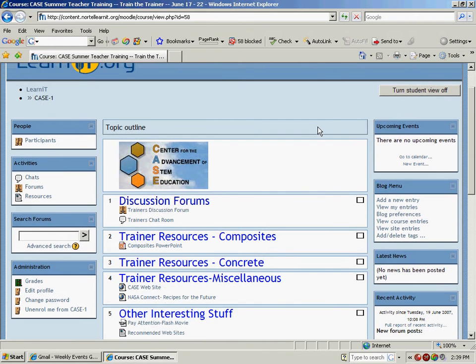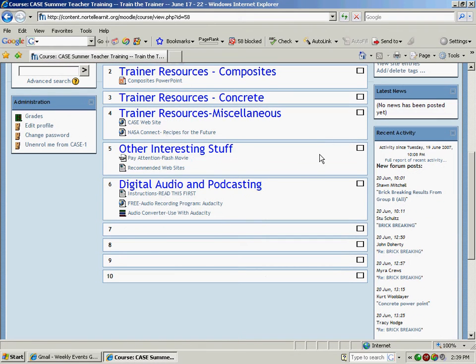So go ahead and scroll down and you'll see section number 6 says Digital Audio and Podcasting. You'll see right here there's 3 different documents. I went ahead and already read the instructions for Audacity. This document goes through the instructions as well as the download and how you can use Audacity. So if you haven't read it already, go ahead and pause the video and read that right now.